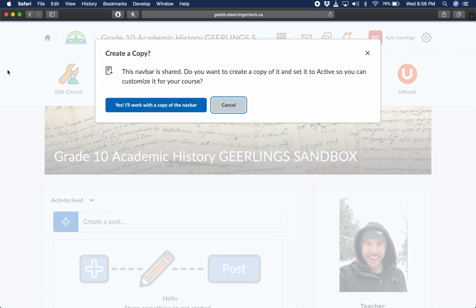Now the problem is this navbar is one that everyone has access to across Grandieri, and if it let you edit it, it would be editing for everybody. So what it's asking is, hey, can I create a copy of this navbar so that you can have your own copy to edit? So you obviously want to press yes.